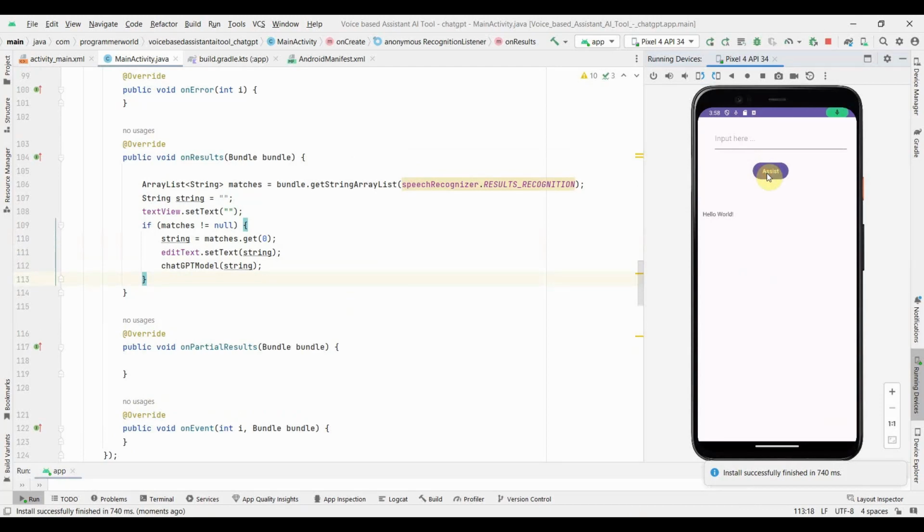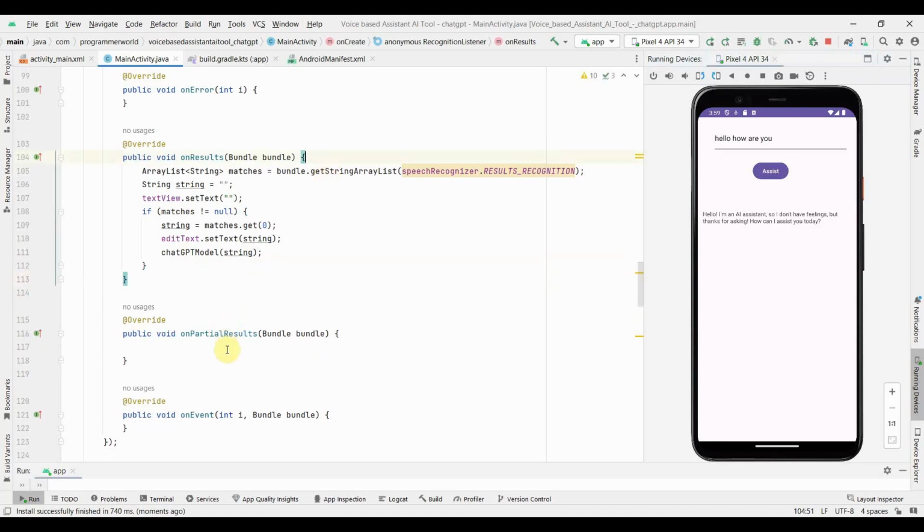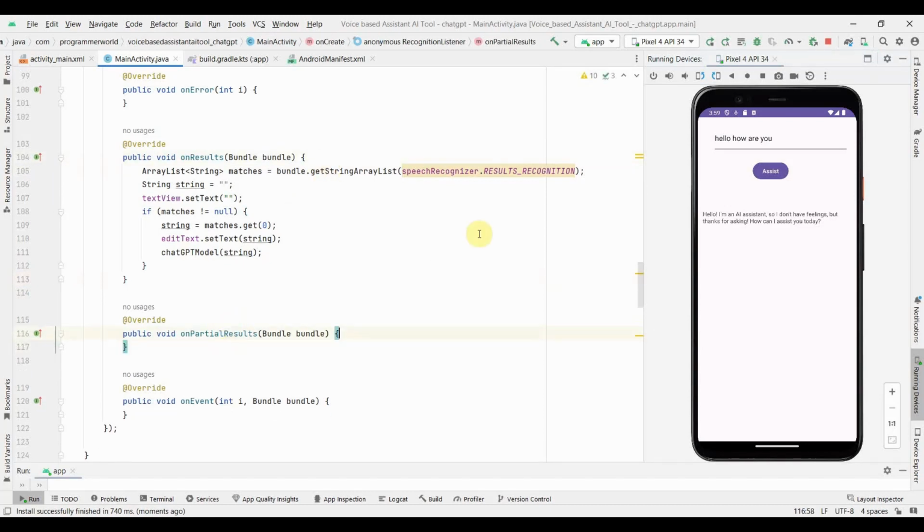Hello, how are you? In progress. Hello, I'm an AI assistant, so I don't have feelings, but thanks for asking. How can I assist you today? Perfect. So we got a response. That was awesome. Now we can ask some different questions to this ChatGPT API and see.